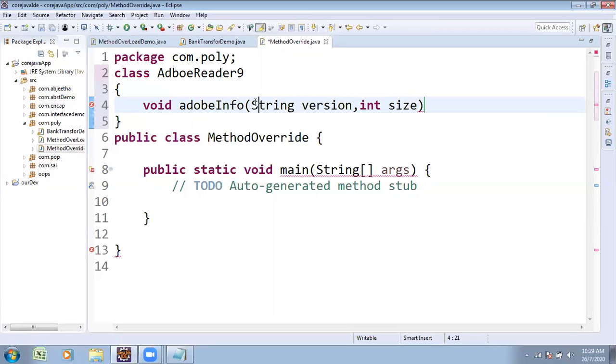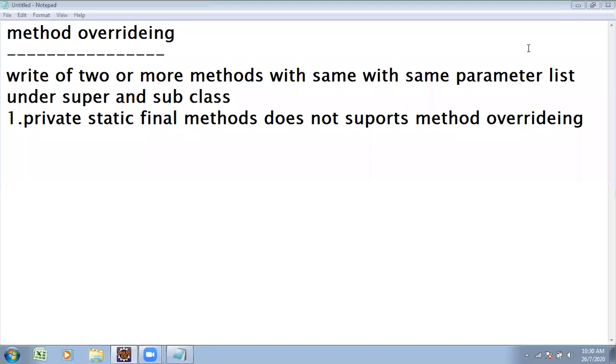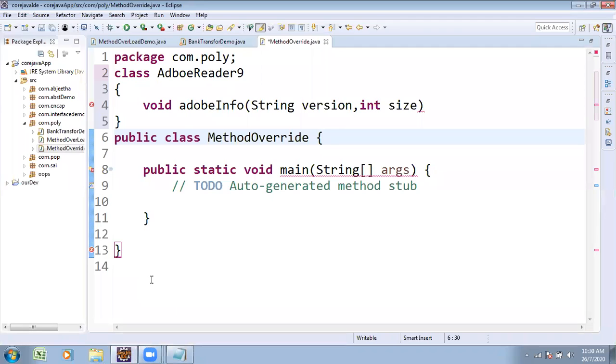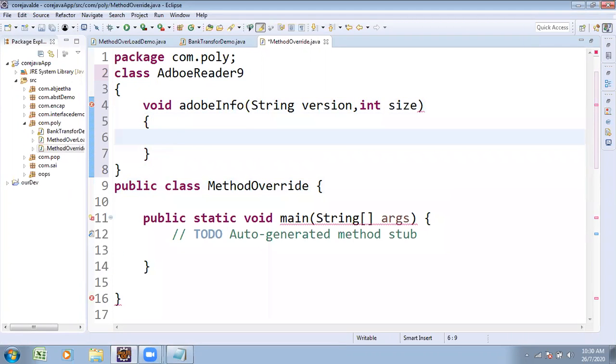So are you working with Adobe? You said, what is your work profile, Abhijit?